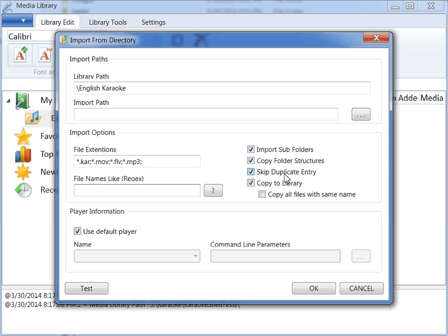In case you wanna skip the duplicates, for example, it's necessary when you're importing set of files and it's failed and you do it again, you better select skip duplicate entry, so it's not going to create duplicates in your library.